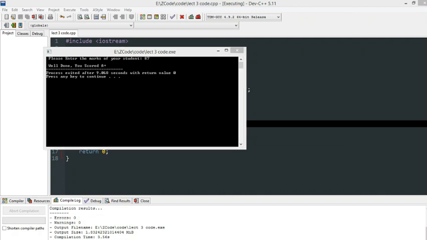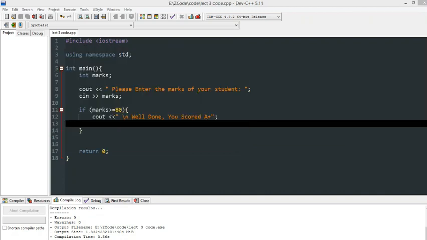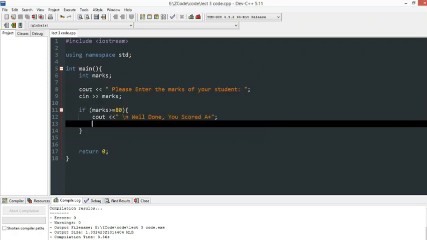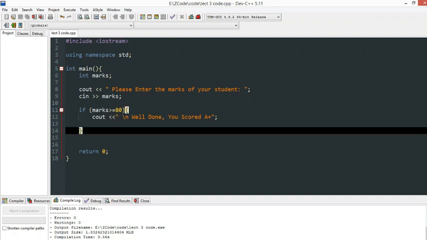So now there is a problem with this. If I enter marks less than 80, for example, I have written 23, there will be nothing. There will be nothing, and the control will move on to the next statement, which is return 0, and the program will be executed.